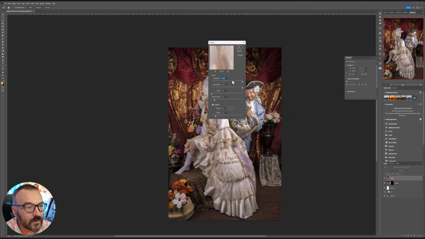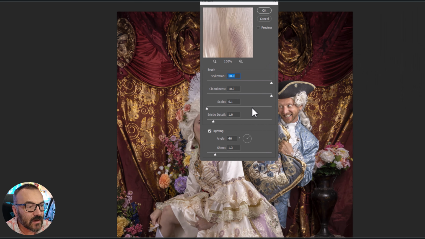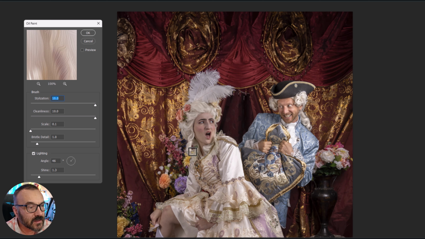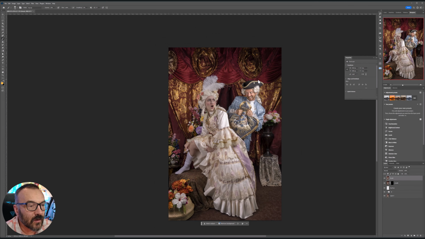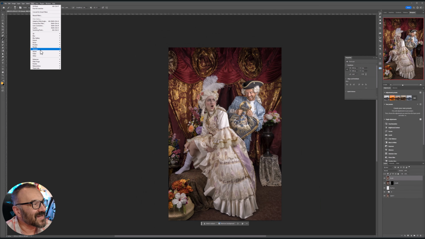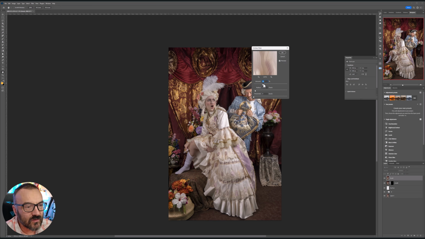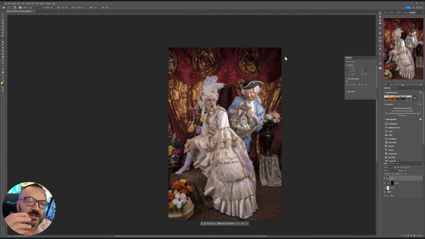In oil painting, we want to have stylization 10, cleanliness 10, we want scale 0.1, brush detail 1. And after this, just go ahead. You can set also the angle, sometimes depending on the lights. My main light, the key light, was coming from the right, so we're just going to set light coming from this direction, but you can switch. Let's go ahead, click OK. And next, what I like to do is actually File, Sharpen, and apply Unsharp Mask to this. Not very much in this case, but a little bit to increase the contrast, to increase those brush strokes. So you can see how already the flowers look.